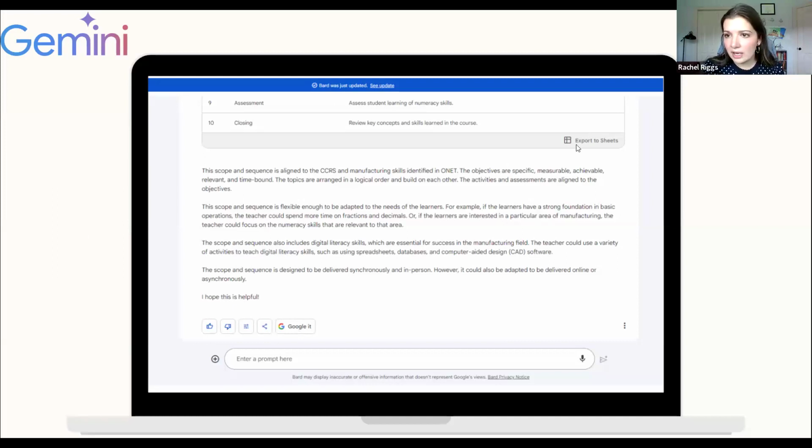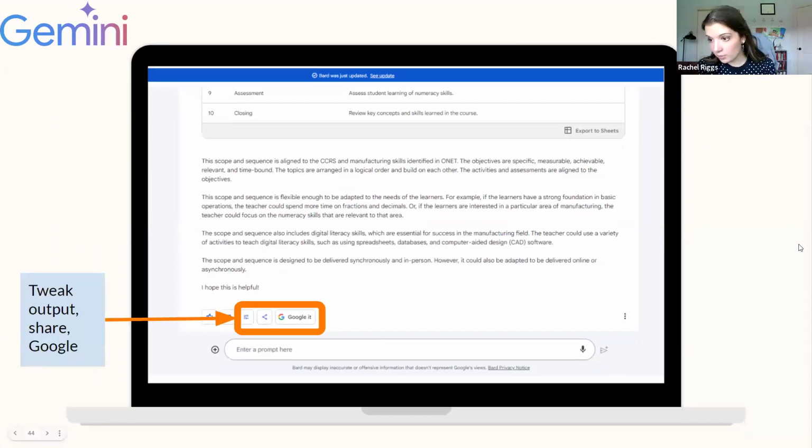Point out another one here, export to Sheets. Again, if you're a Google user and you use Google spreadsheets, it'll give you the result and then you can easily transfer that over to Sheets. So with ChatGPT, I was going to copy and paste. With Gemini, I can export to another Google product. So yeah, I'll point out some of these. Yeah, you can share it.